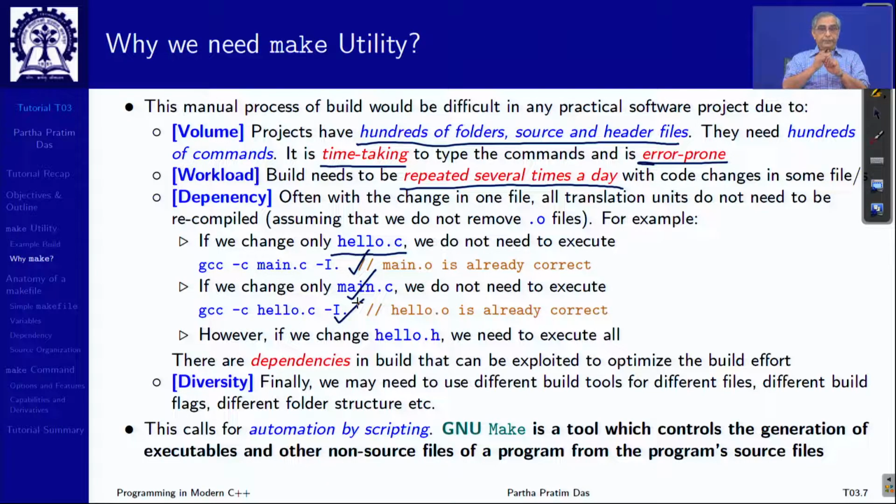However, that is if changes have happened in the source files. But what if I have made a change on the header file? This header file, as we have seen, is included both in hello.c as well as in main.c. So, if I have made some change in hello.h, then I will actually need to build both of them, right. So, there is a decision to be made in terms of which files have been changed, and based on that which translation units need to be rebuilt and what linking needs to be done and so on and so forth, and that is what is known as the dependency.